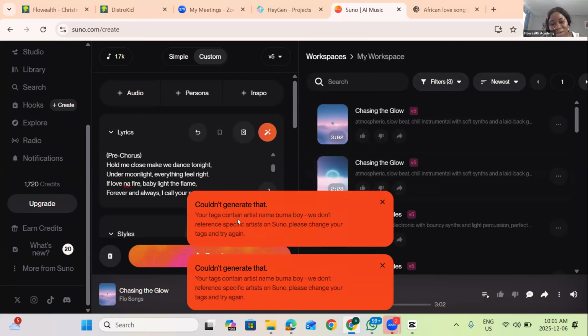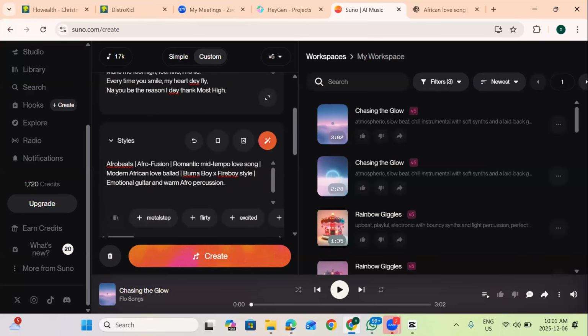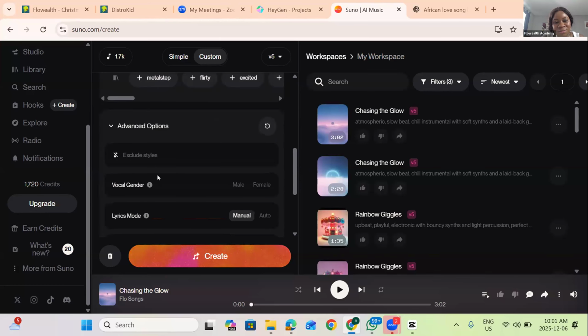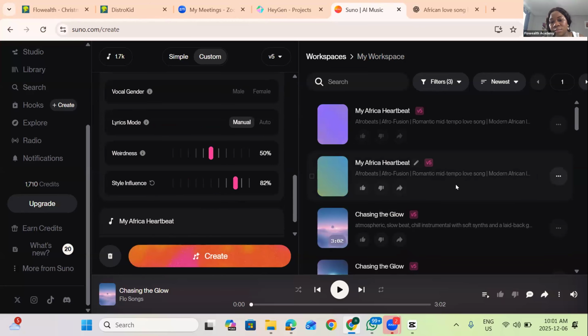Oops, your tag contains an artist name. What? Yeah, the style. It seems it contains an artist's name. Check the style. Oh no, yeah, we had Burna Boy. We don't want that. Yeah, copyright issues. Okay, I think this should work. Let's see again. They don't want to duplicate any artist for sure.